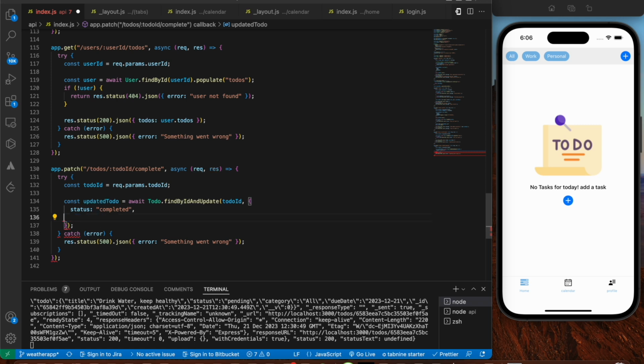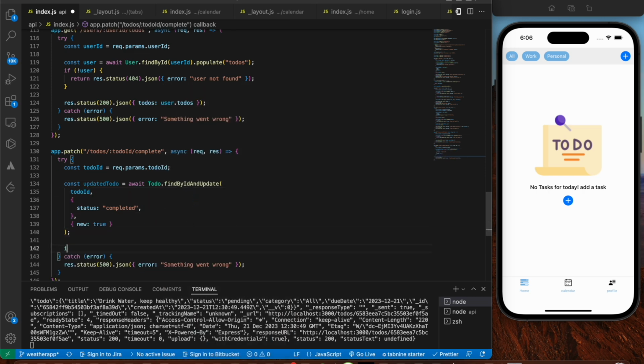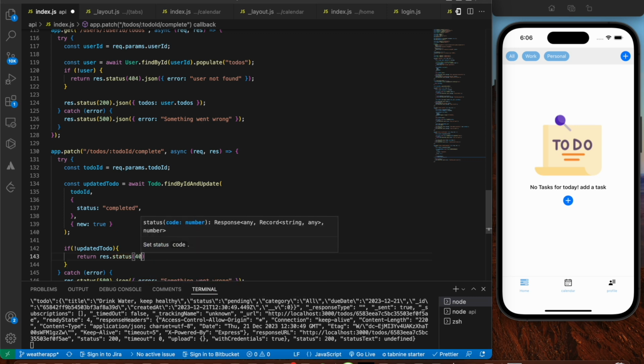Okay, I think this should come after the bracket that is over here. So let's format once. Alright, so here we are going to check the condition that if there is no updated to-do, that means if there is no to-do with that particular to-do ID, then we are going to return the result.status of 404.json with an error message which says to-do not found.